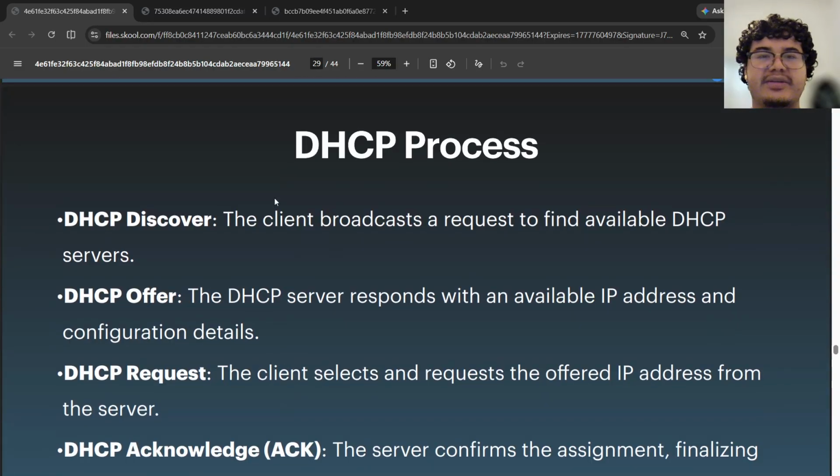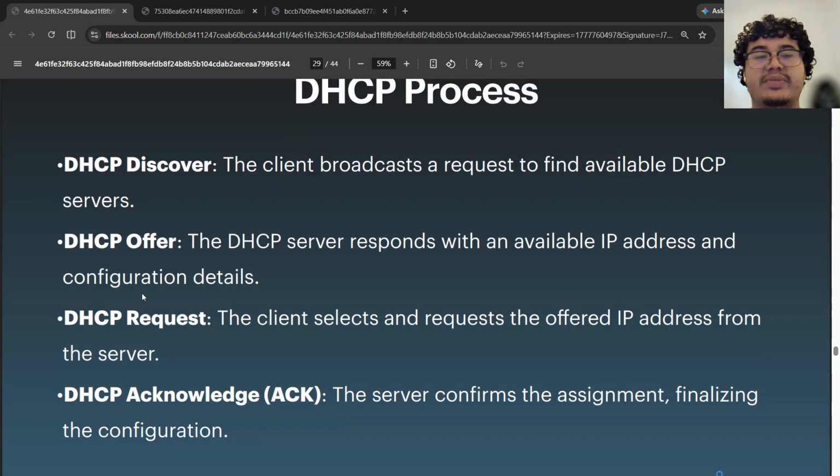All right, and then the DHCP process. DHCP discover, the first part of DORA: the client broadcasts a request to find available DHCP servers. Offer: the DHCP server responds with an available IP address and configuration details. The DHCP request: the client selects and requests the offered IP address from the server. And DHCP acknowledge: the server confirms the assignment and finalizes the configuration, right? And this is just DORA.